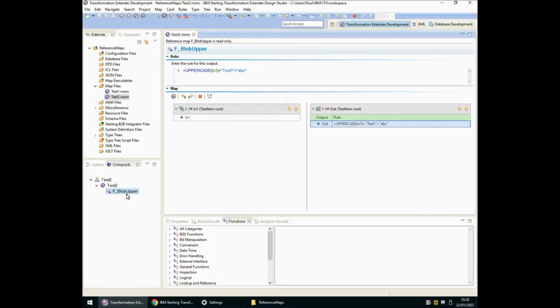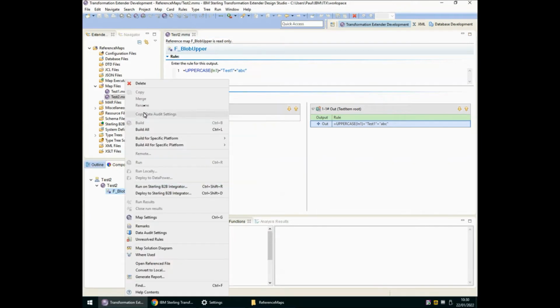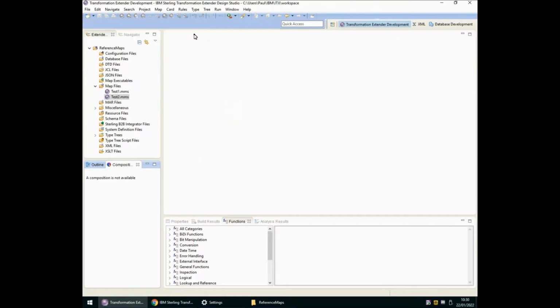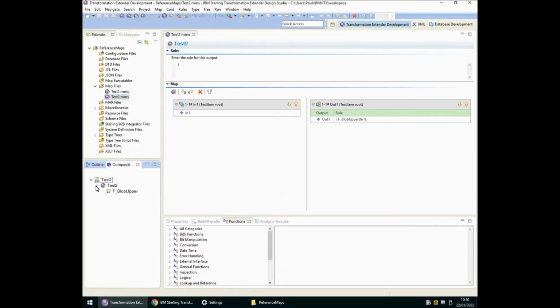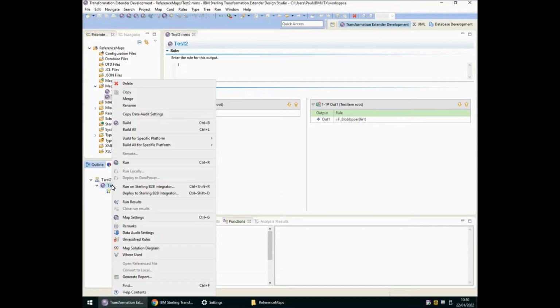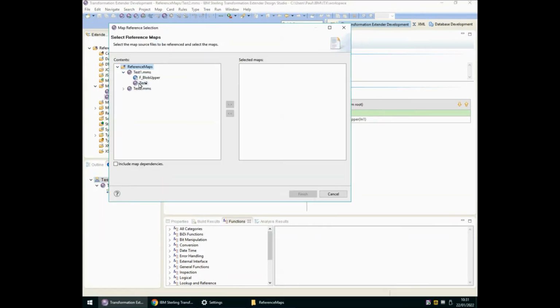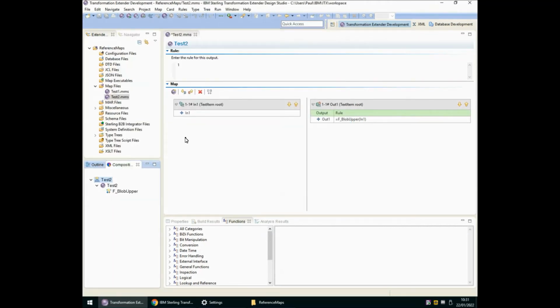Okay, so how did I create this reference map? Let's temporarily delete it and recreate it. We'll delete it, we'll click yes, we will save and close. When we reopen the map, you will note that the icon indicates that the functional map does not exist. So let's right click and choose reference. From test1 we are going to call in f_blob upper. Finish, and we're going to save and close, and when we reopen the map you will note that the icon now indicates that this is once again a functional map that is called from another map, i.e. a reference map.